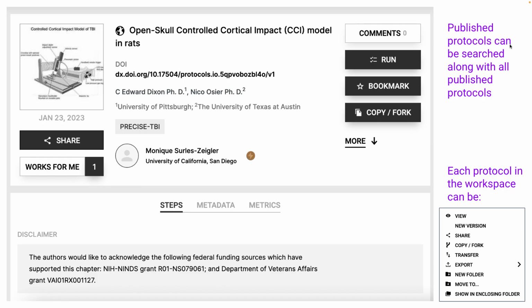But let me take you through some of the other features. So all published protocols, so as soon as you hit the publish button, can actually be searched along with all other published protocols. And each protocol in the workspace can actually be either viewed, it can obtain a new version if there are important changes, it can be shared, it can be copied, or it can be forked.